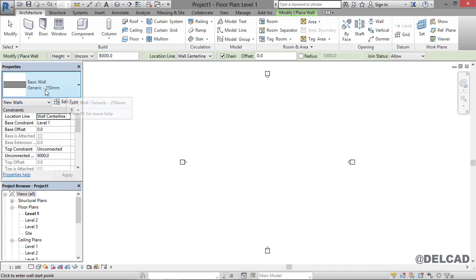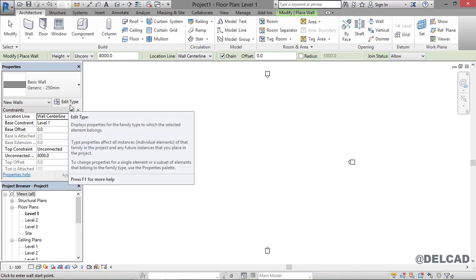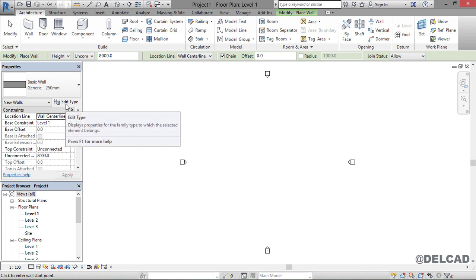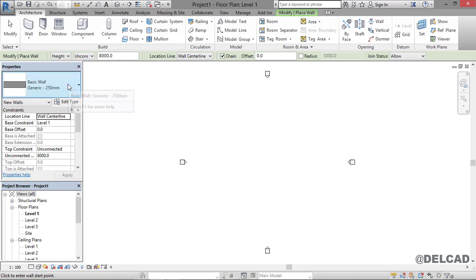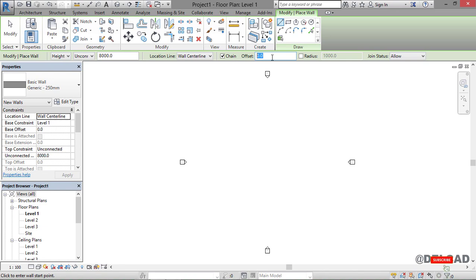And in case we don't want to make use of this 250 millimeters, we have the Edit Type option, which enables us to change or have our own customized thickness, and then add materials and carry out other things which we want to do with this particular wall. So basically we're going to work with this. For now on the options bar here, we want to maintain an offset of 0, and we want to maintain a chain wall, and we're not drawing a circular wall, so the radius here will be unchecked.